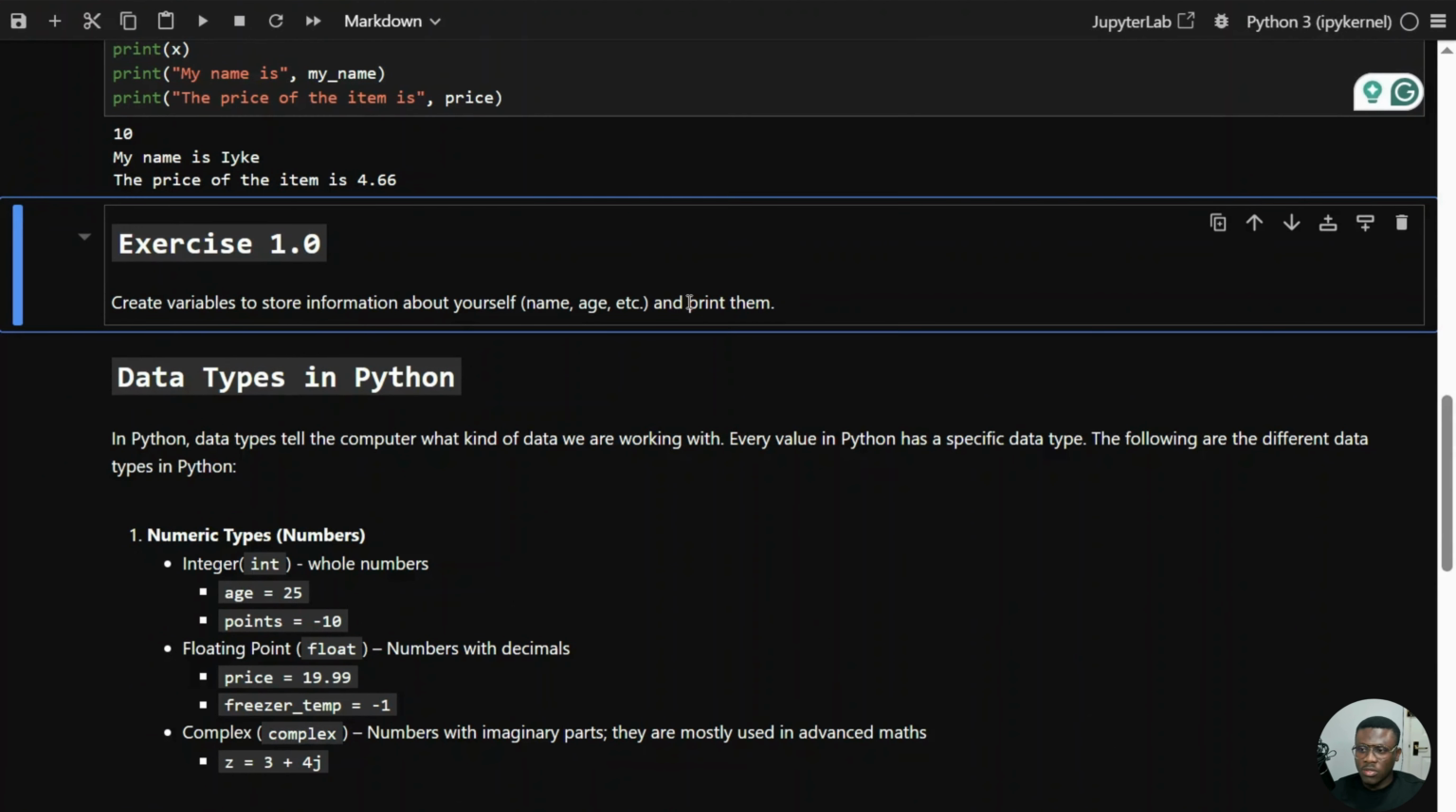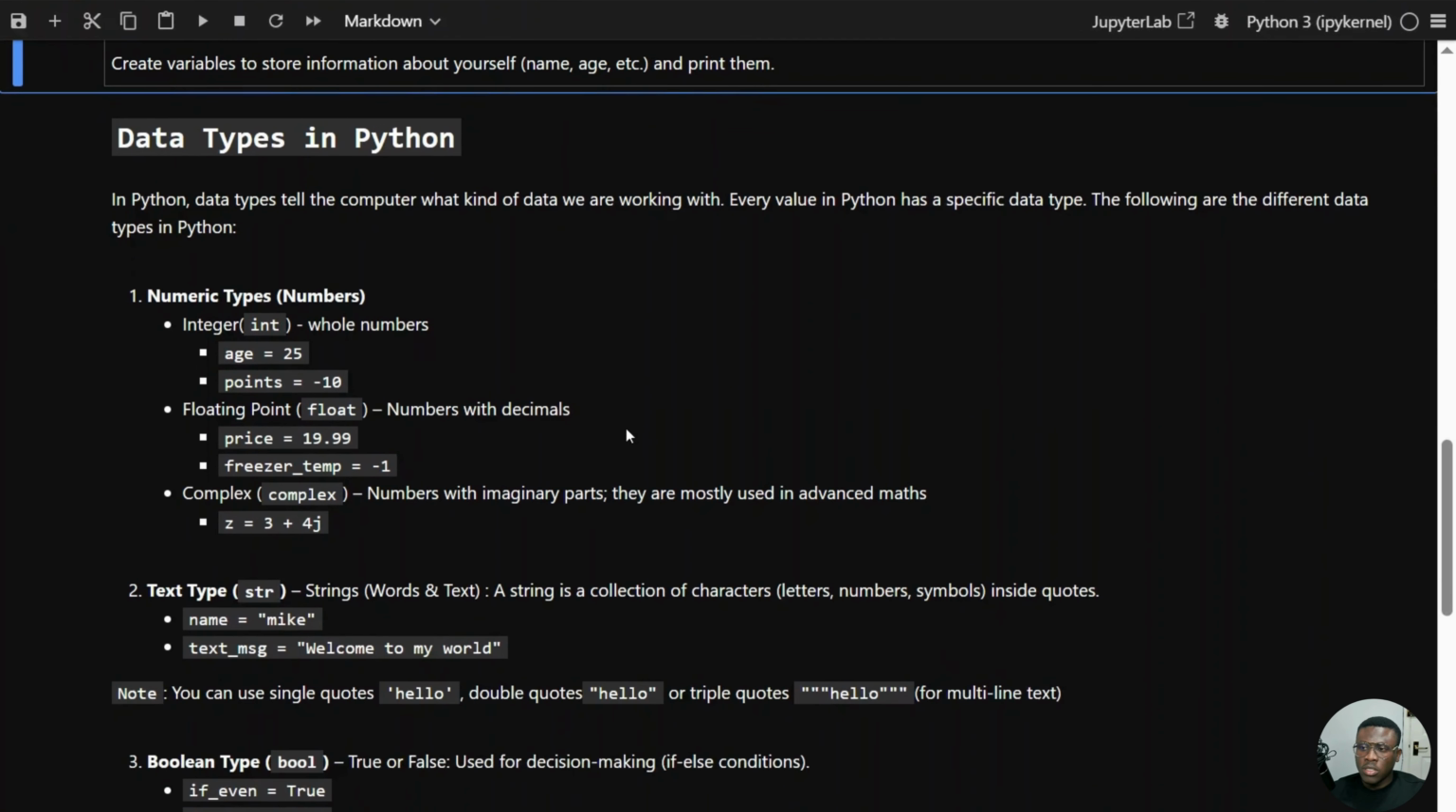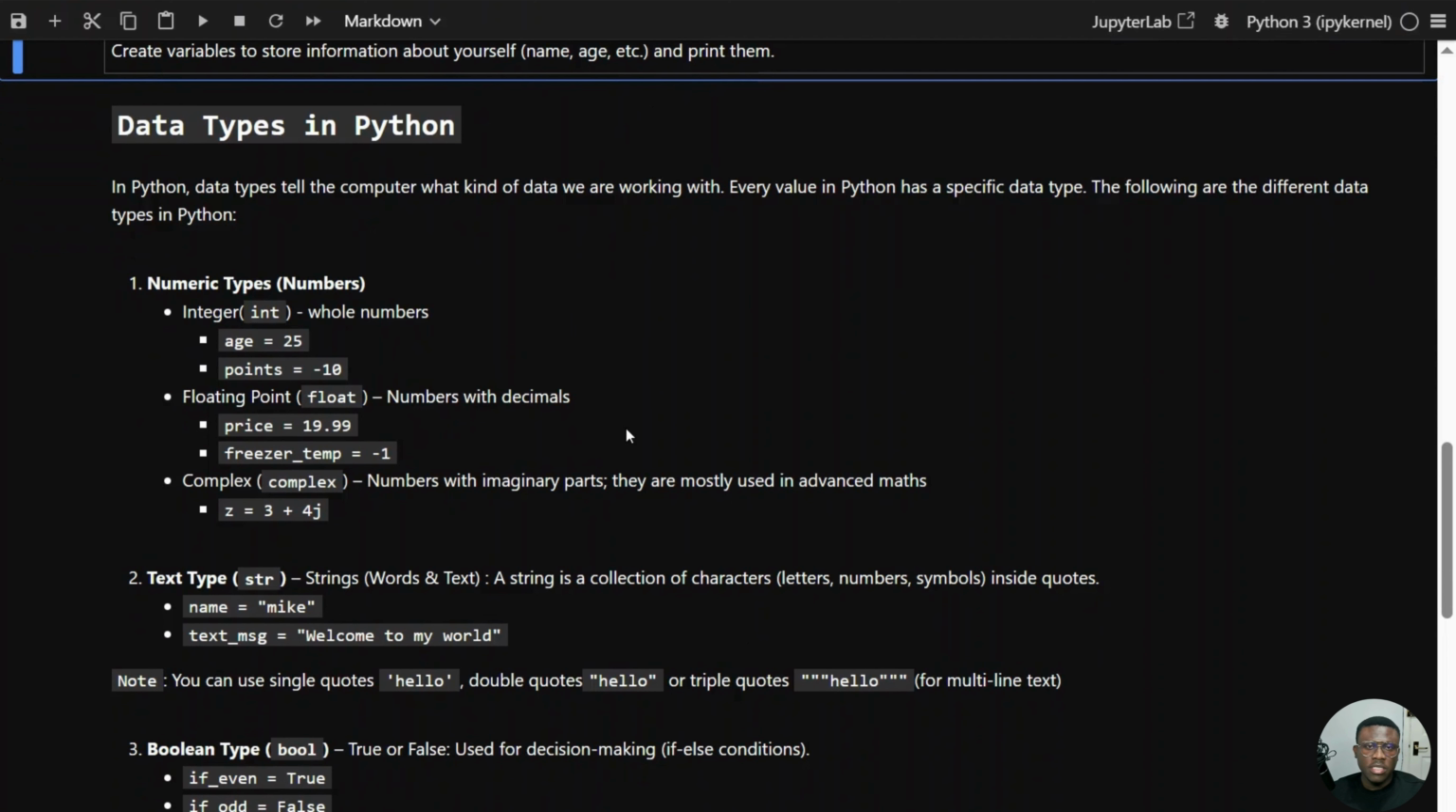All right. So you have the exercise to create a variable and store the information about yourself. You can easily do this by now. Now we are moving into data types in Python. So we have different types of data types. This tells the computer what data type the computer is dealing with.